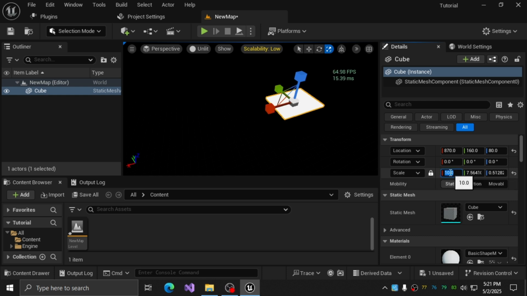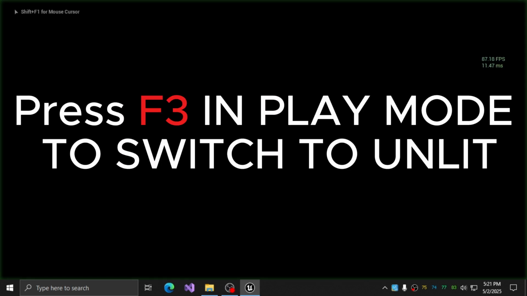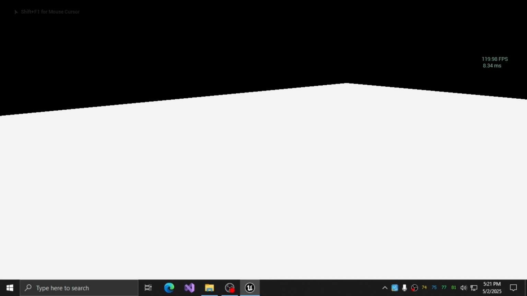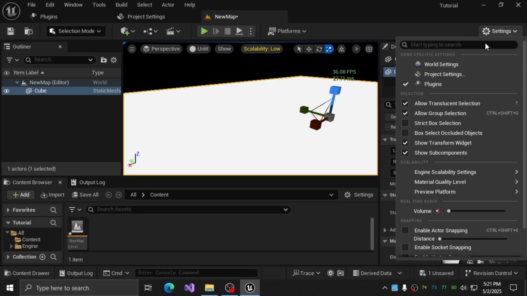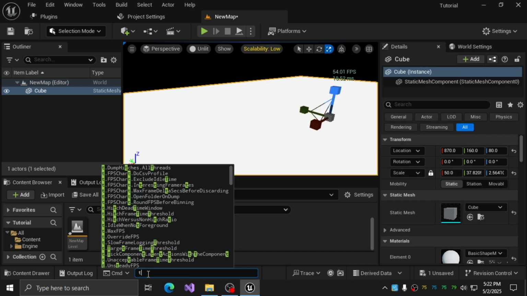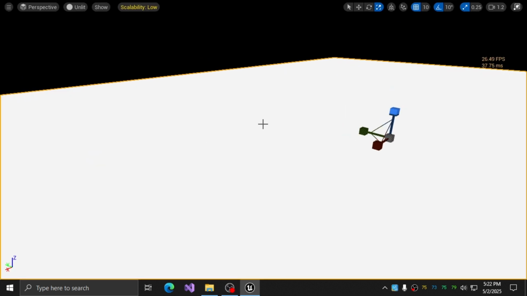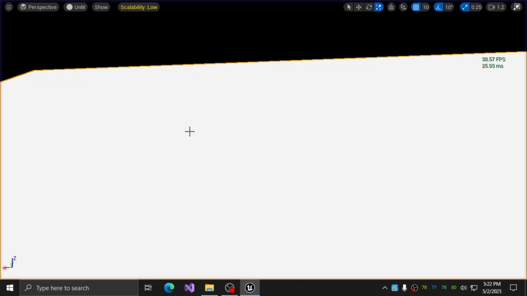Let's make it big. And by the way, you can also lower the settings. Like you can make it 50%, and it will run at even more FPS. T.max FPS 0, so the FPS should be max. No, I don't know, there's some glitch. T.max FPS 300. Yeah, you can see.